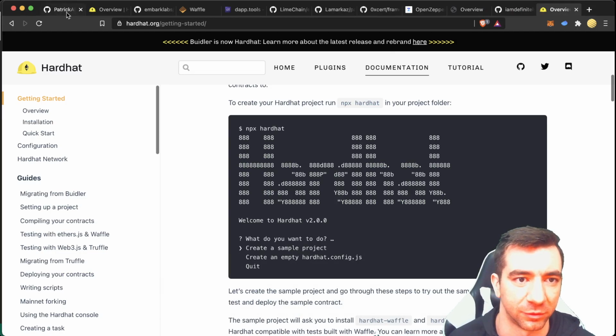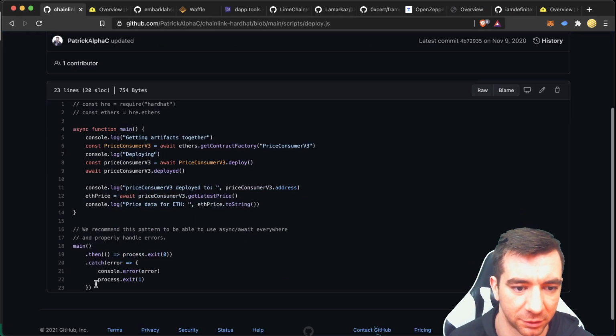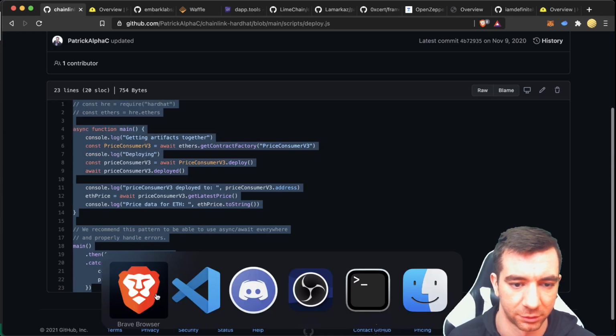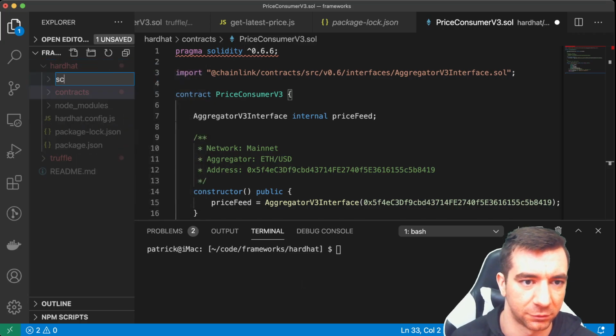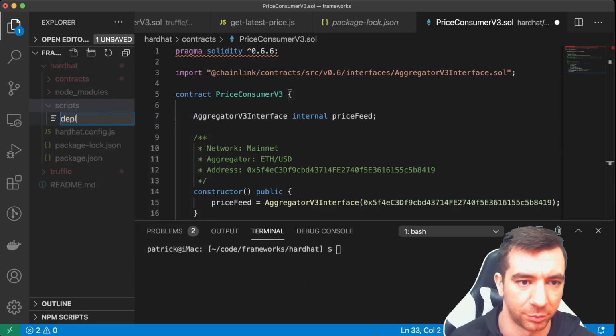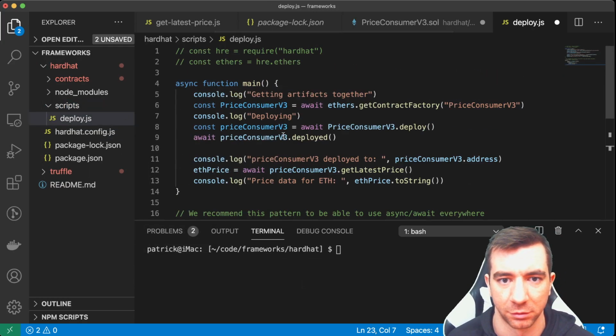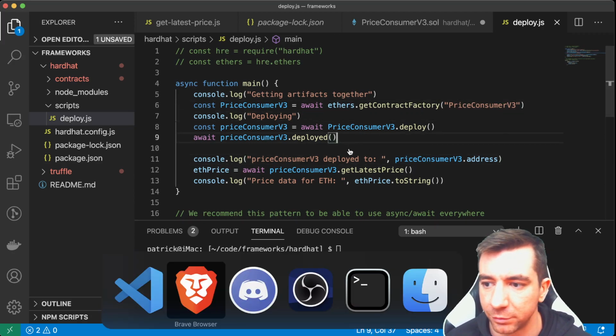Okay, what am I doing? I'm still copy and pasting. Scripts, deploy. Again, because I've already done this. New folder, scripts, new file, deploy.js. Ethers, price consumer, deploying. Cool.